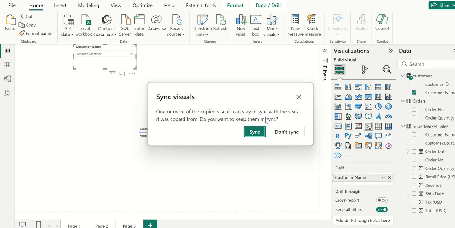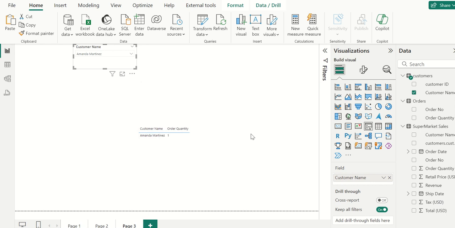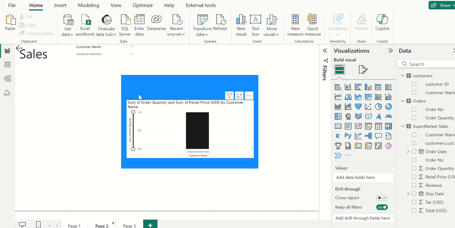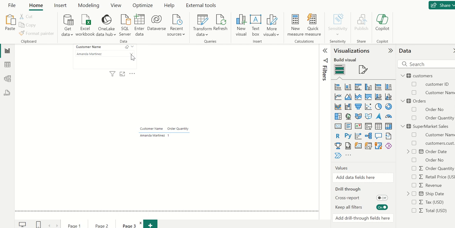You can see that I have an option that one or more of the copied visuals can stay in sync with the visual it was copied from. Do you want to keep them in sync? Yes, I want to keep them in sync. You can see that the slicer that I have applied in this page is automatically applied in this page as well. So let me change it from here also.